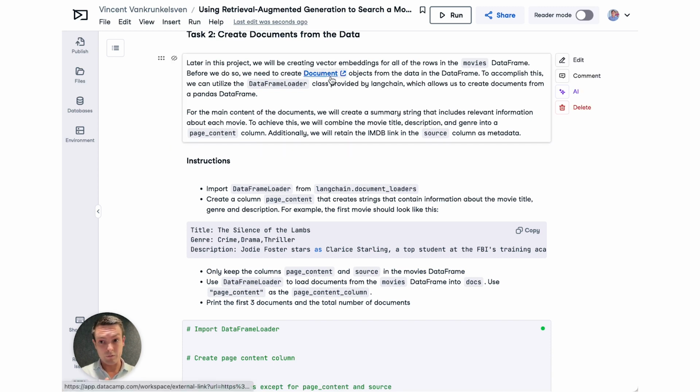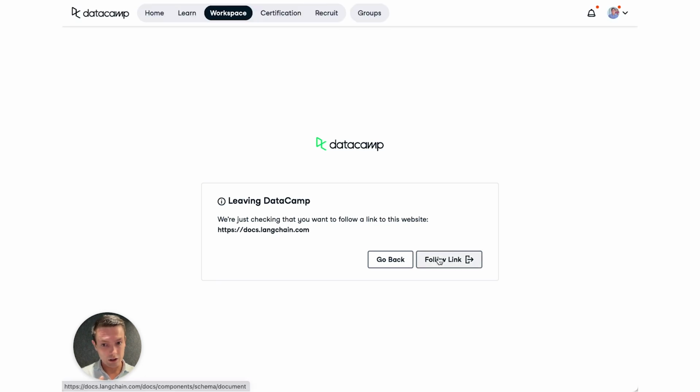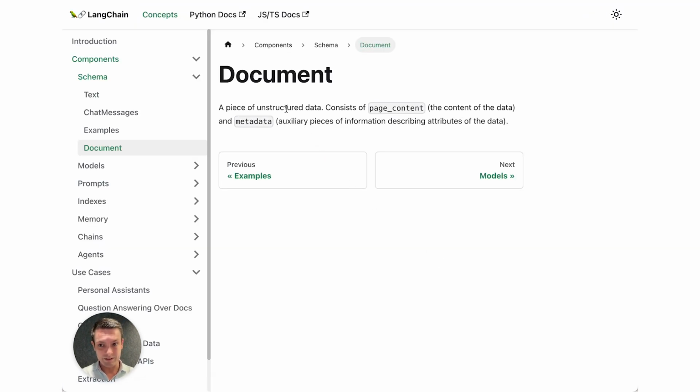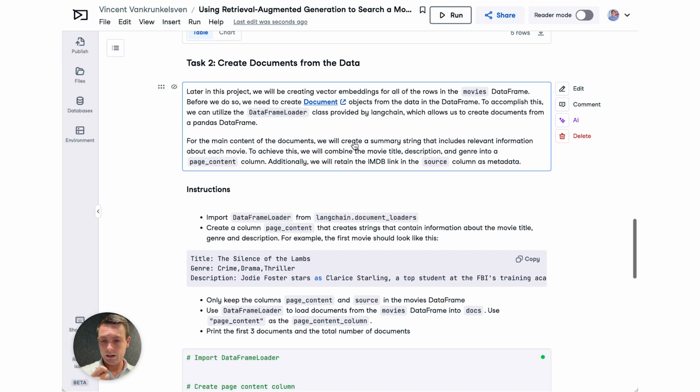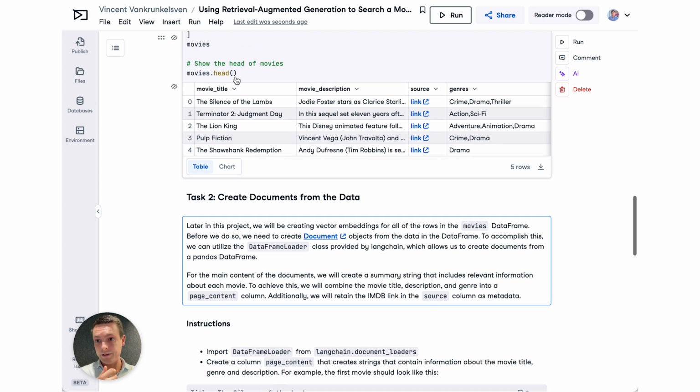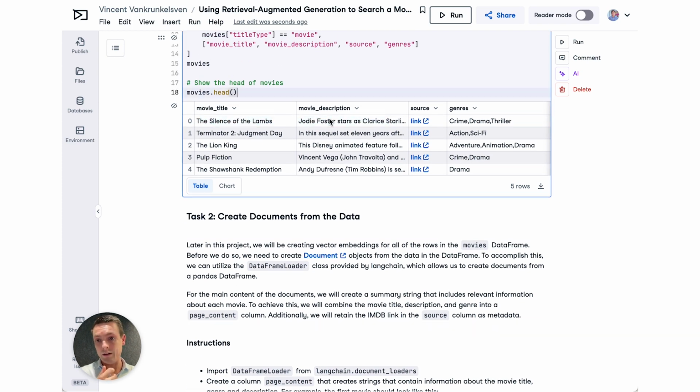It's actually a concept of langchain, and there's not a lot of documentation on this page, but what it does is it's an object that represents some unstructured text. For example, that could be from a book, that could be from a website or whatever, and it puts that in a page content field. And it could also represent, of course, some rows in this data frame. As we said before, these movie descriptions, it's unstructured text. It could be any length, and we'll put this in the page content of these documents.